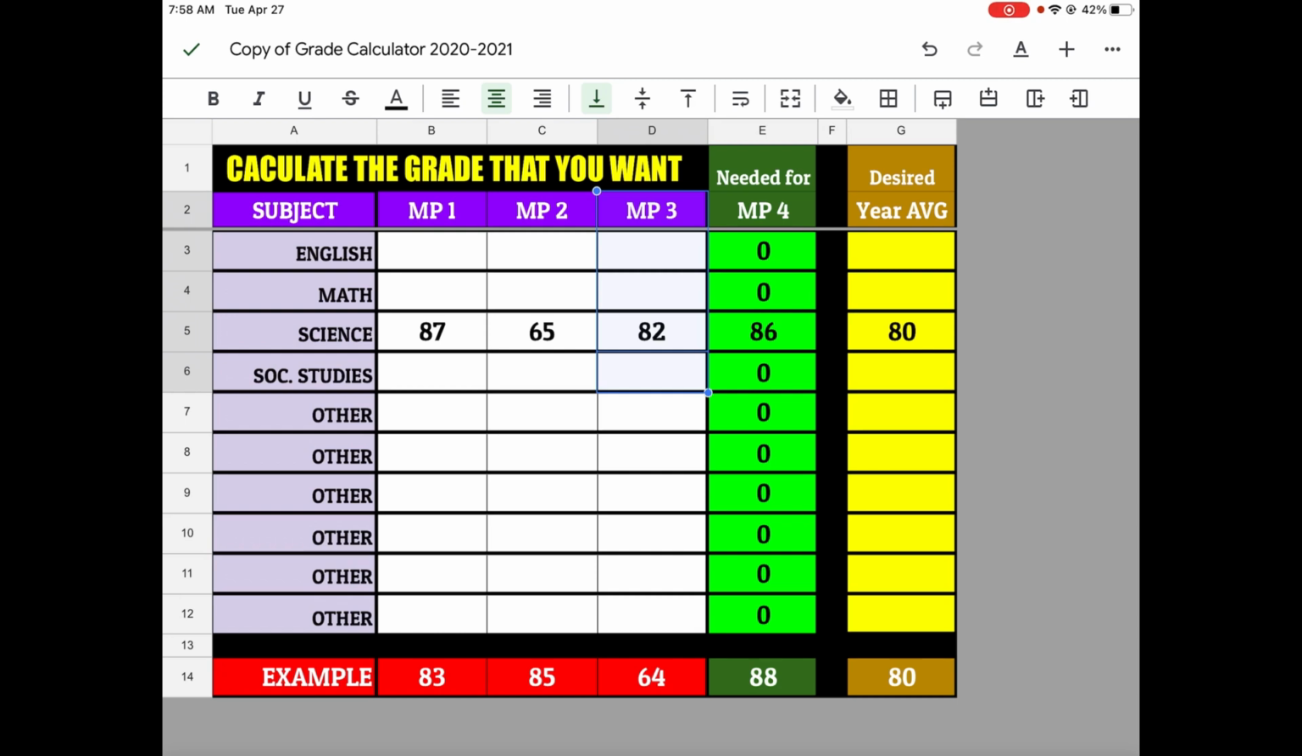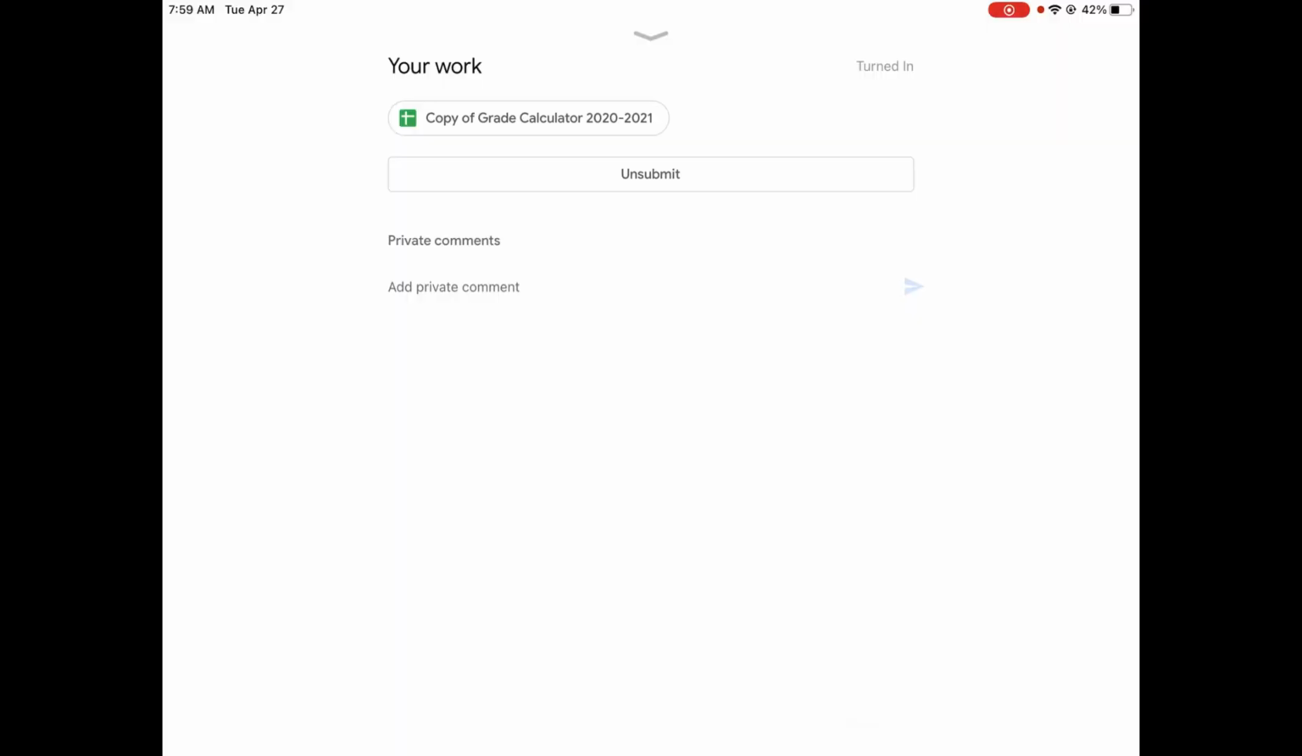It calculates for you what you need to get this marking period in order to get that yellow box, your desired yearly average. The bottom is an example if you want to play with it and mess with those numbers before you try it in the other boxes so you get the hang of it. Again, it's extra credit. If you don't do it, it's no big deal. So back to Google Classroom.